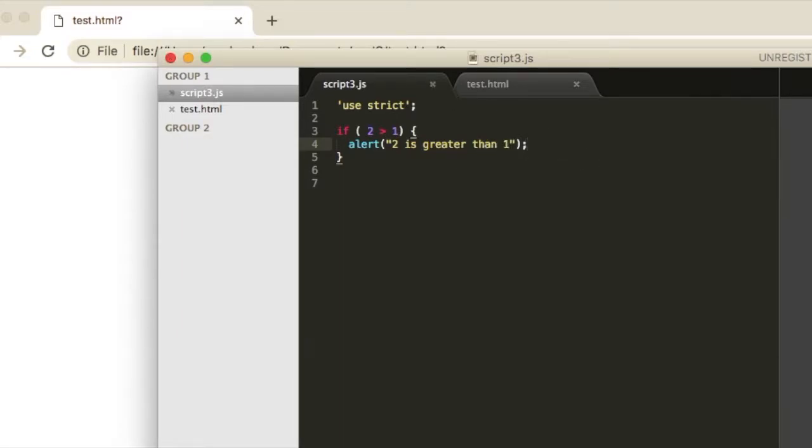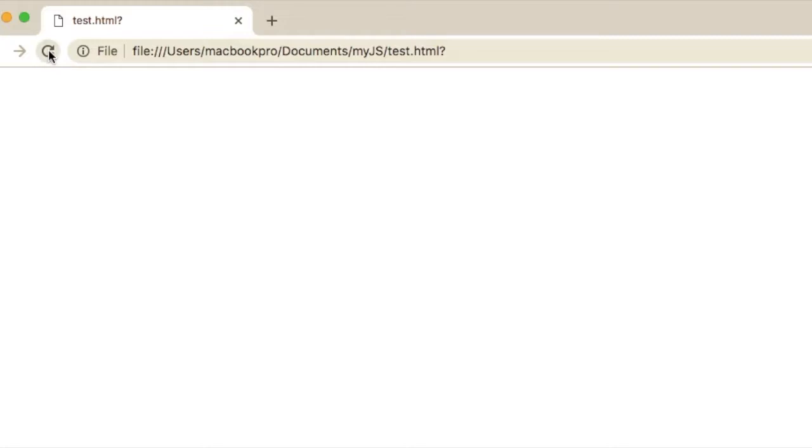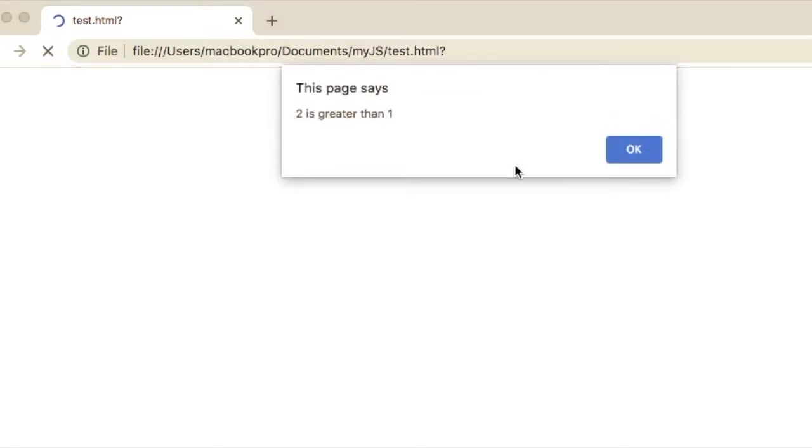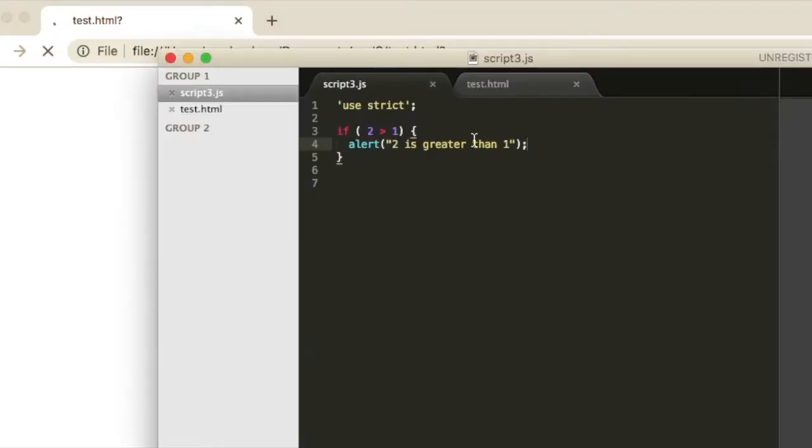So we can see if we refresh, it's going to display 2 is greater than 1. That's normal. Now this is an if statement that has just one condition. When you have one condition, you can delete the curly braces. It becomes an option, and you can even put it in one line, so it works without error. Let me just refresh the page.